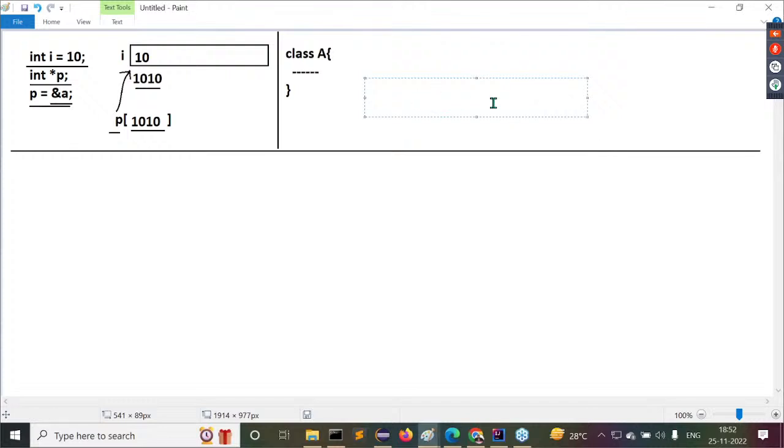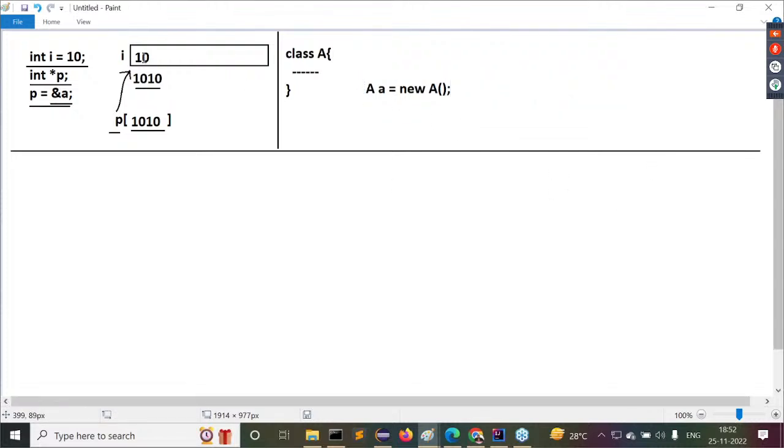Understand this clearly. How are we able to create an object here? A small a is equal to new A. Object here we created. Yes, sir. All of you get my point or not? All right, sir. Now observe carefully.